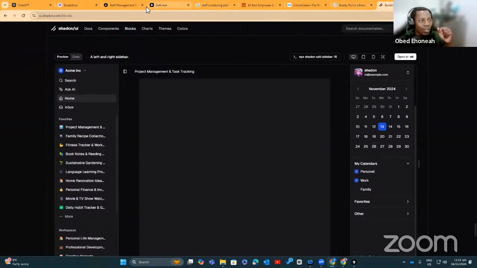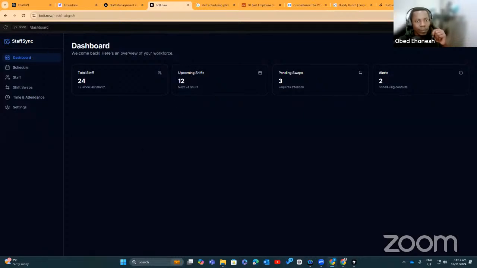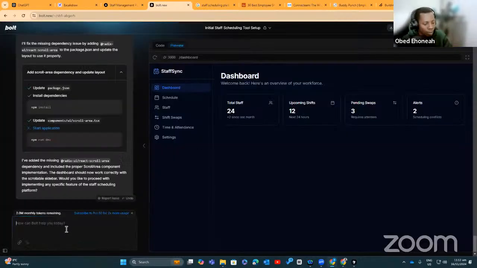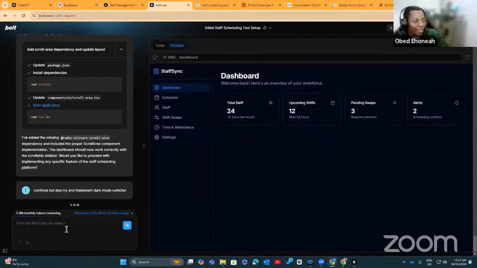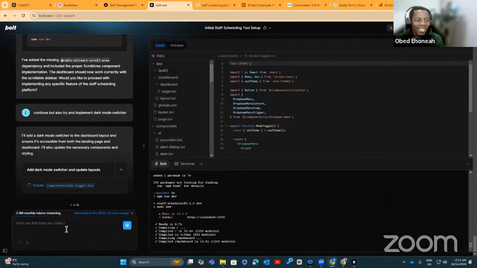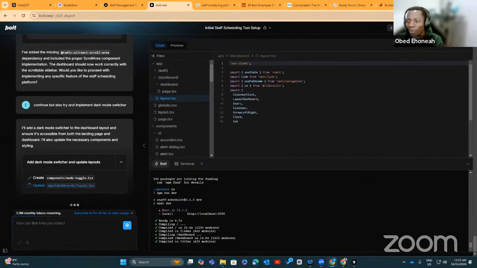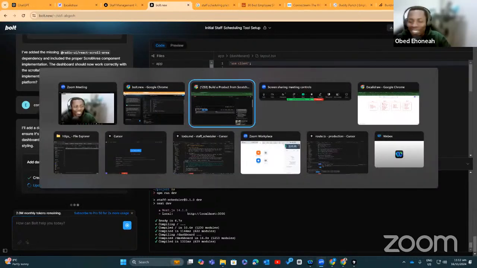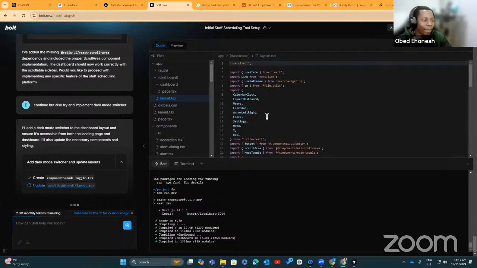So let's continue. Let's keep building. Bolt, keep going. Continue, but also try and implement a dark mode switcher. Let's see. Now we are at 2 million tokens left. I'm being a typical African, very conscious about my tokens. Very, very conscious about it. Ooh. Okay.